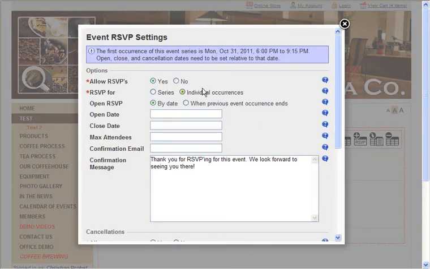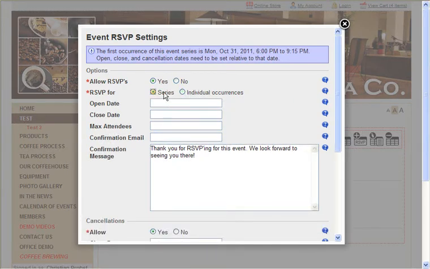And this gives me a number of different options. Notice that the first occurrence of this event series is on Monday the 31st from 6 p.m. to 9:15 p.m. The open and close cancellation dates need to be set relative to that date. So that's a little warning for me. First of all, I'm going to allow RSVPs by selecting yes. And I'm going to say that this RSVP is for the series or the individual occurrence. I'm going to select the series.